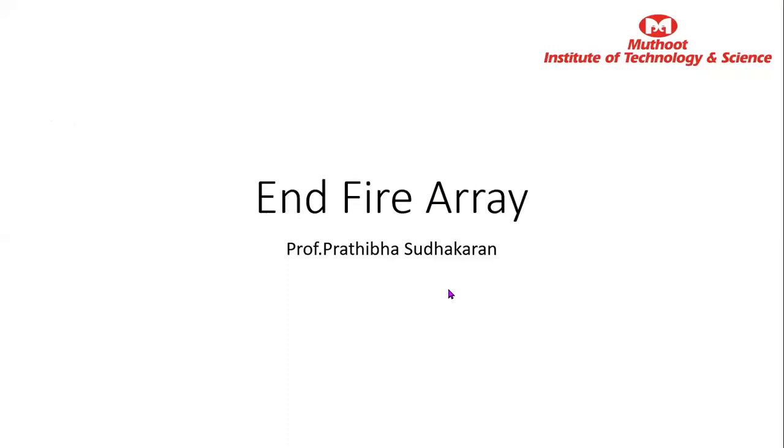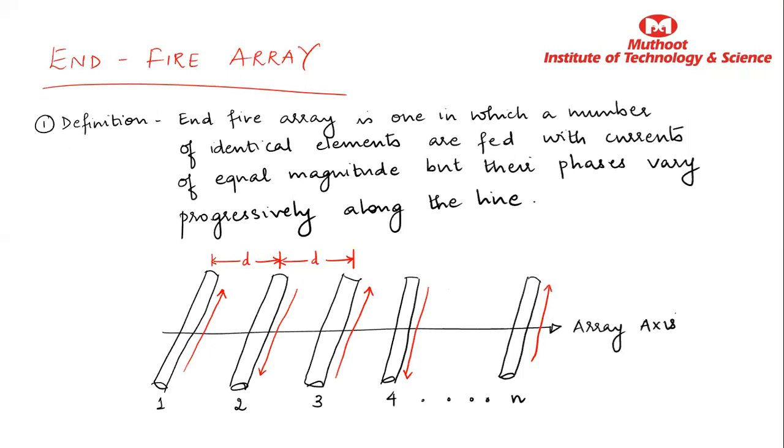So, good afternoon, students. We'll be doing end-fire array today, and how the questions can come, which is related to design of the end-fire array. So, we have to see how the radiation pattern is formed. So, let's get in and see what's an end-fire array.